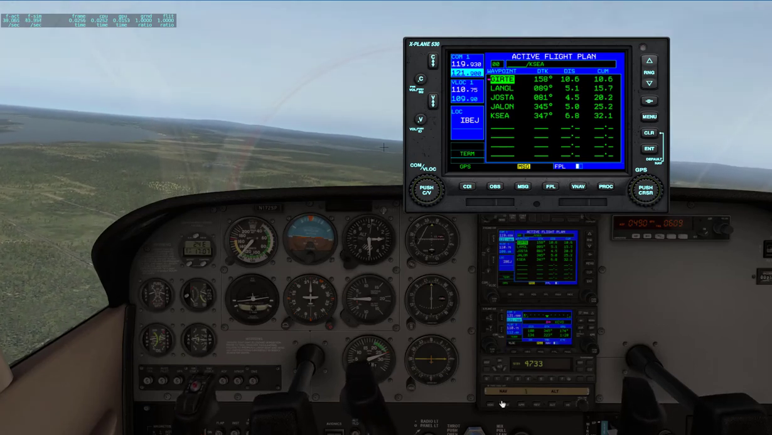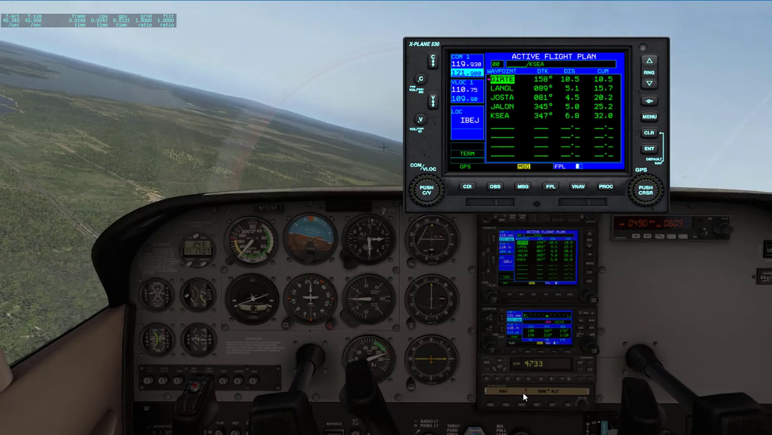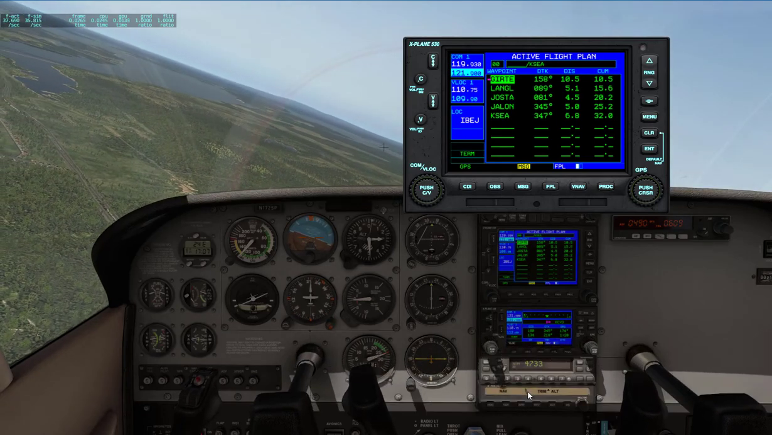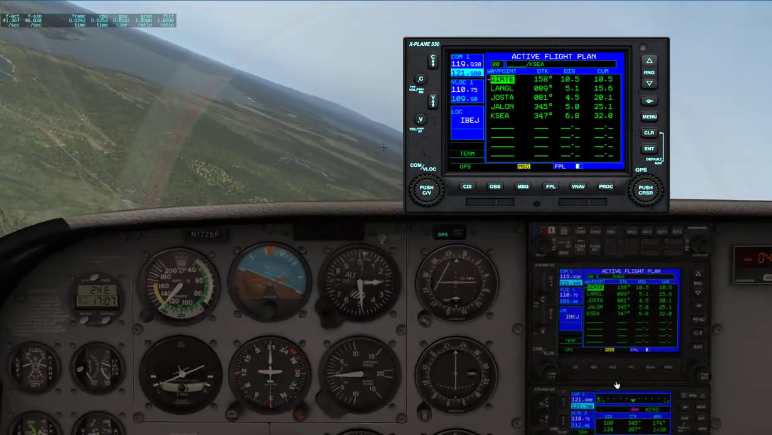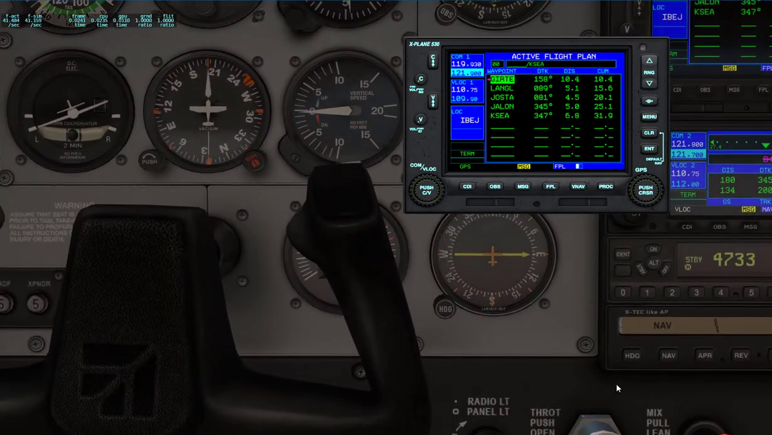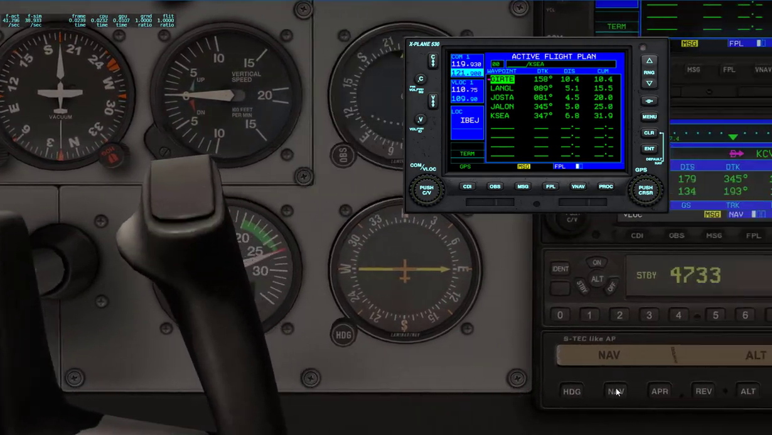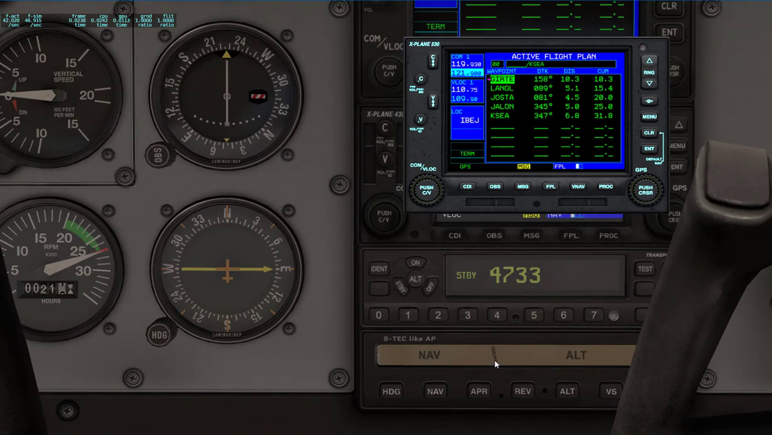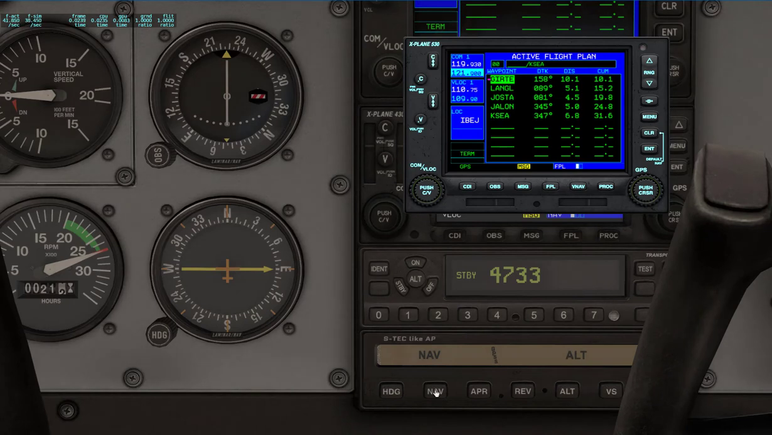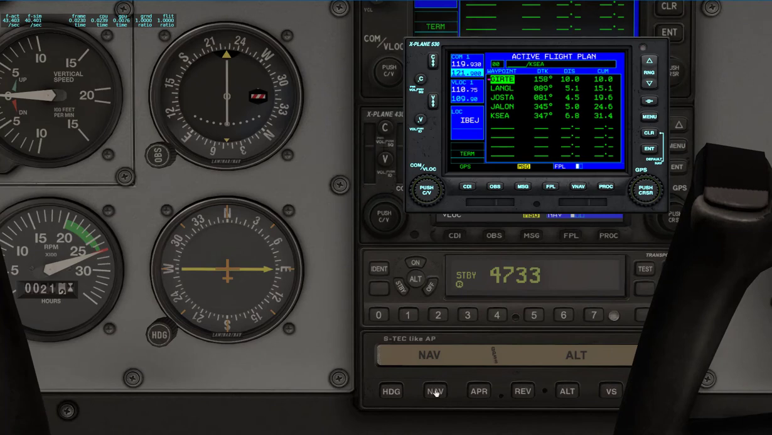My bad, I forgot. The navigation button needs to be clicked twice to bring up these 4 little letters in the window, which are GPSS, GPS steering. I didn't have that toggled. I needed to click this twice. My apologies to the viewers, if you're still here.